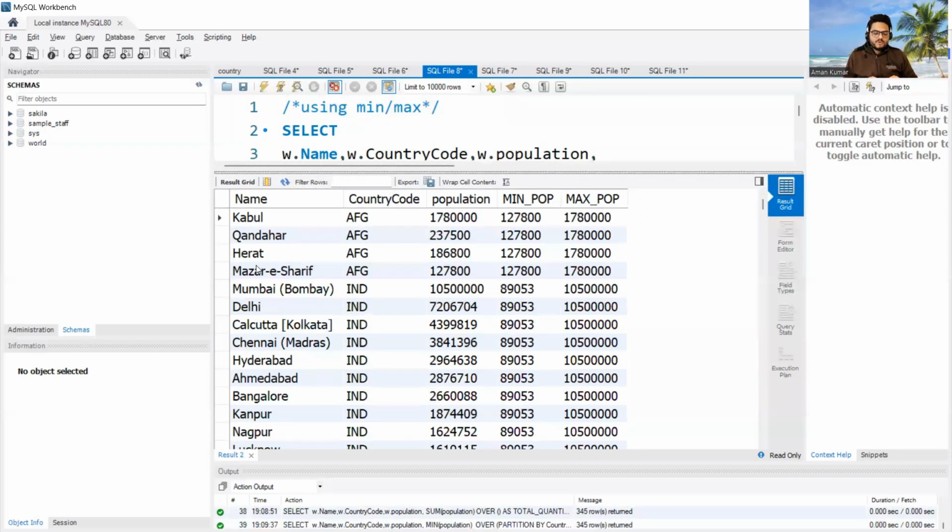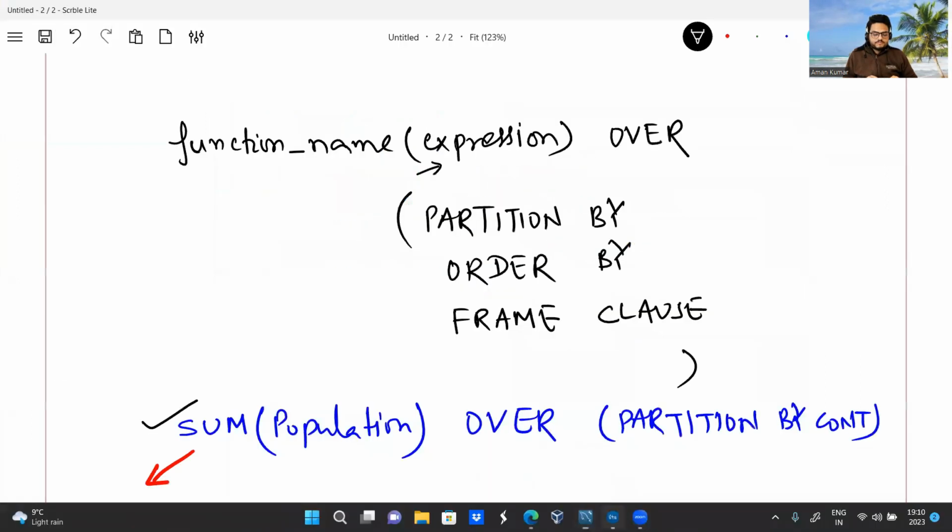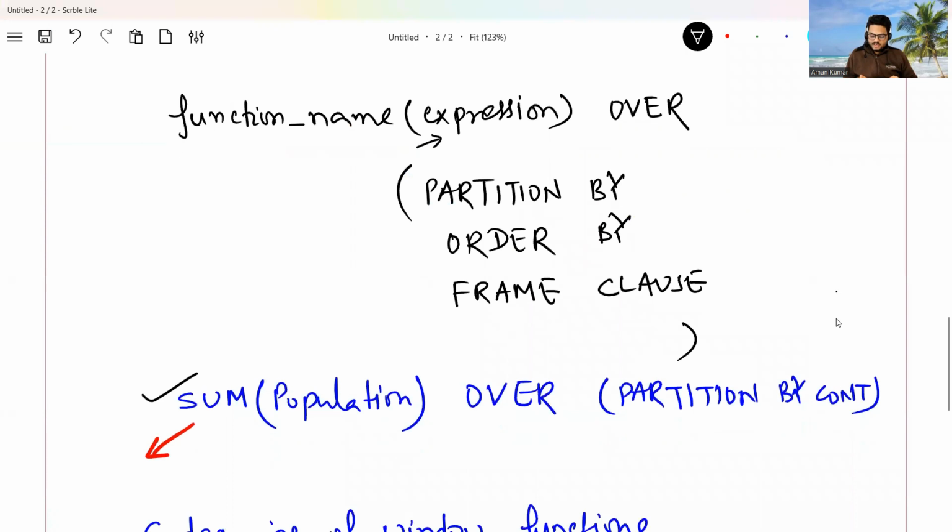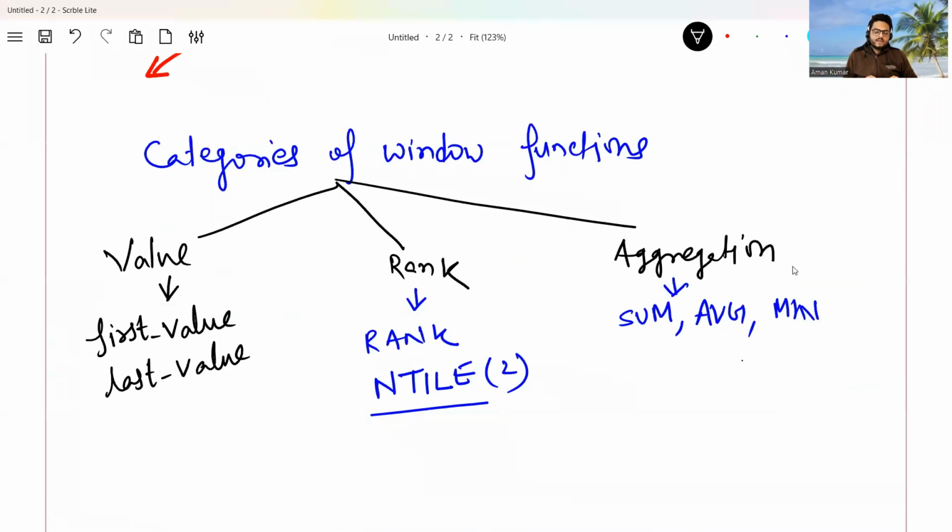At the moment, your current slider is at Afghanistan. The minimum population is Mazar-e Sharif, that is 127,800. So min pop everywhere will be 127,800. And max pop the same way. Afghanistan Kabul is 1,780,000. And India minimum population of a city is 89,000. Maximum is Mumbai, as you can see here, 105 and 5 zeros. So which function am I using, guys? I'm using min max function, right? So min max function is another aggregate function.